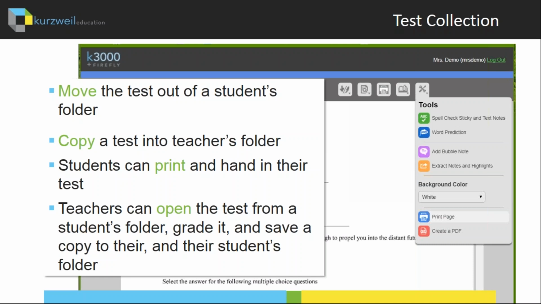So multiple ways of how am I going to get the test? I can simply click, move it out of their folder. They don't have it. I could copy it and paste a copy into my folder. Students can print it, or I can simply open it up, look at it, grade it, either jot down a grade and save it back to their folder, or save a copy of it after it's been graded to my folder.